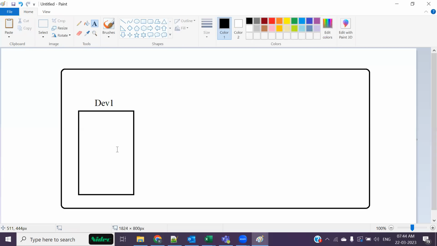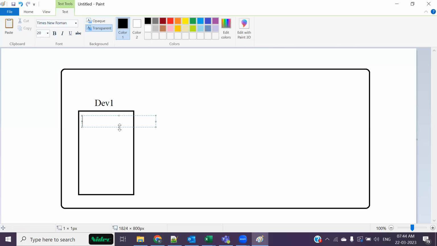Or maybe he has already created a class. Yes, he already created a class. Now, the class he has created has an access specifier called public. Public, and then the class name, public class dev1 class. This is his class.